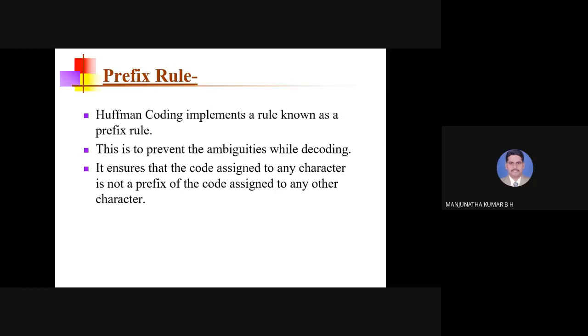What is the use of this prefix rule? It prevents the ambiguity which occurs while decoding the characters. You will come to know what that ambiguity is later when I take the example. Let me explain the prefix rule again with a small example. You have to replace each character of the original data by some code. The code you use to encode a character should not be the prefix of any code which is assigned to any other character.